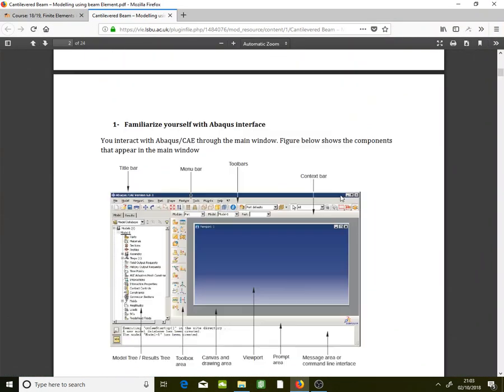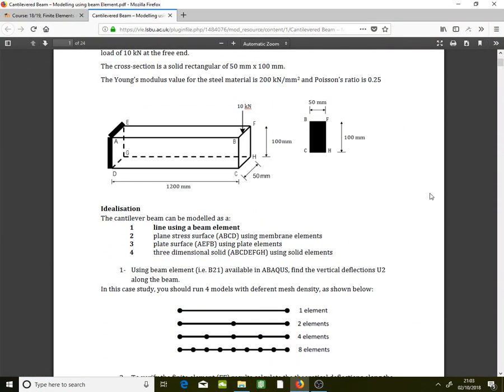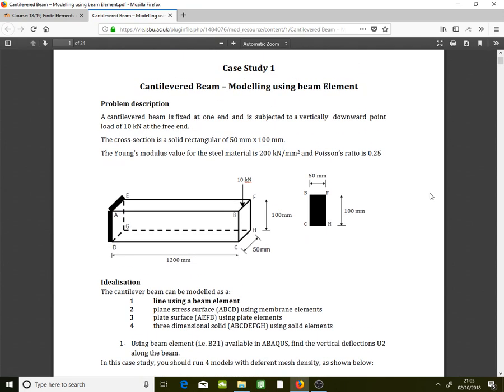Hello everyone, welcome here. In this video we will talk about modeling a cantilever beam using beam element. In this cantilever beam, you have a beam fixed at one end and free at the other end, and the free end is subjected to a 10 kN load. The cross section of that beam is 100 by 50.